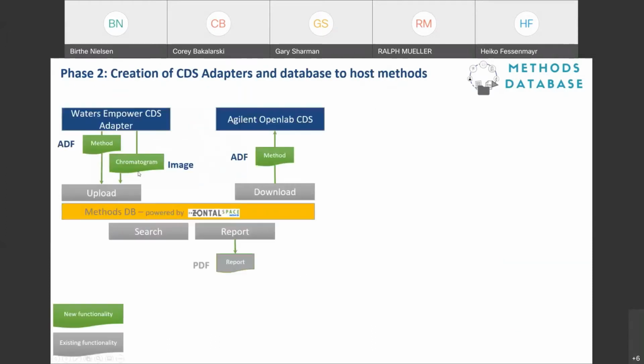So the second phase of the project was really to get the vendors on board and to build the adapters to these different instruments. So for example, you have the Waters Empower adapter here, so that will allow you to download the method from the Waters instrument, and then you can upload this method into the methods database, which we have in ZONTAL space. And then you can now download the method into, for example, an Agilent OpenLab CDS, and then execute the method there.